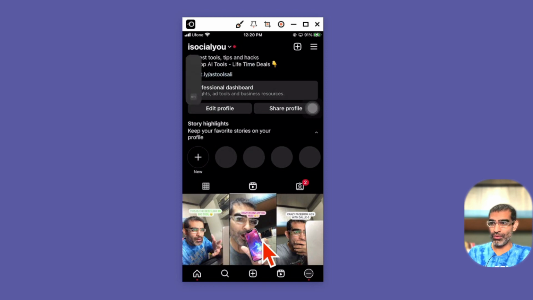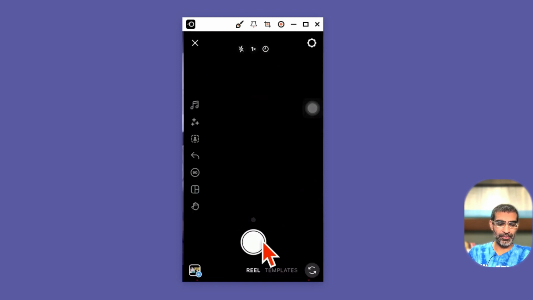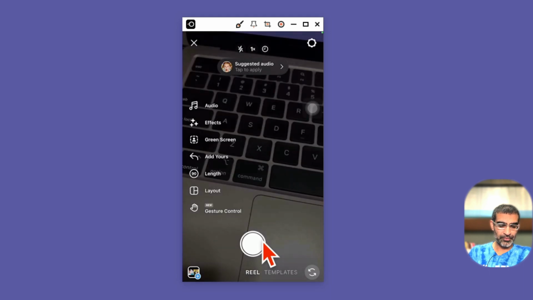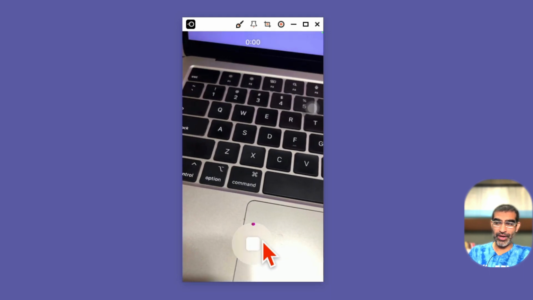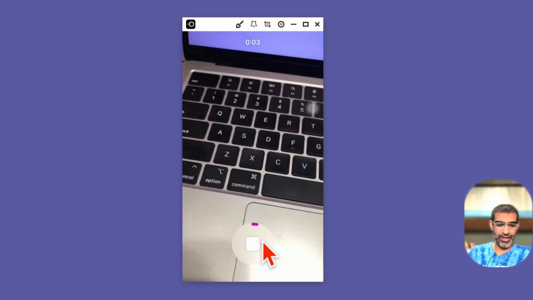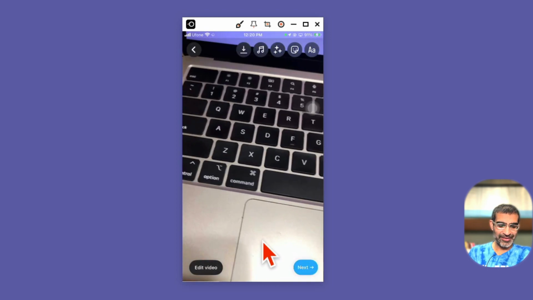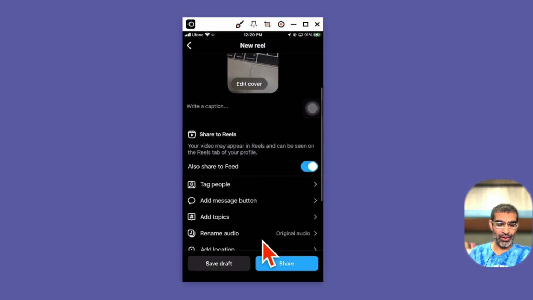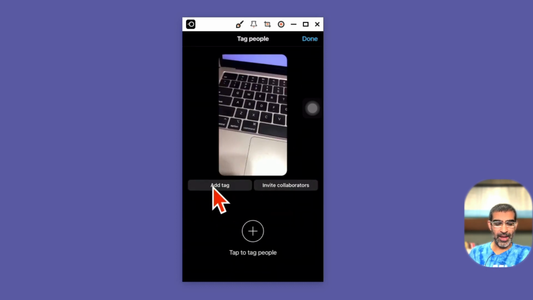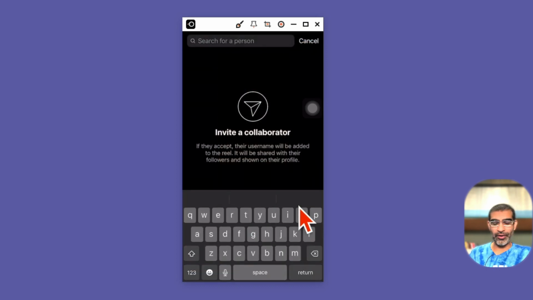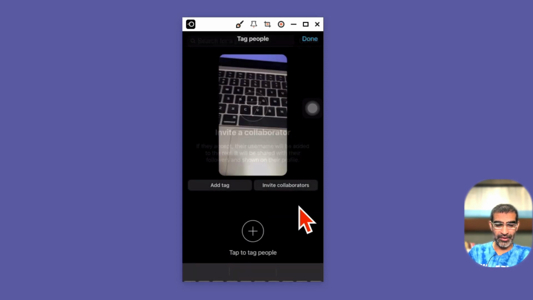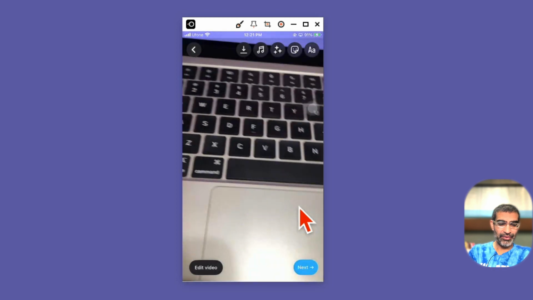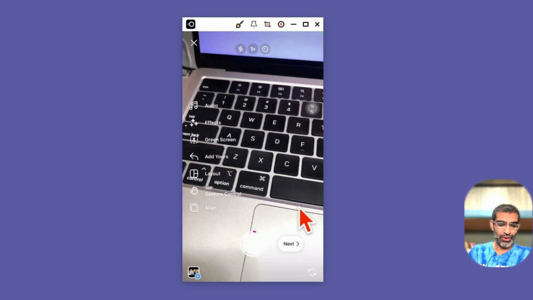So I'm gonna go to, let's say I'm creating a brand new reel, and I'm just gonna make a quick video of my awesome looking keyboard. Hit next. And now you're gonna click on tag people, and then this is where you can invite other people. So when you invite a collaborator, your reel gets shown to 2 different audiences, your audience and then that other person's audience. So that's one way of easily increasing your reach, your views on Instagram Reels.